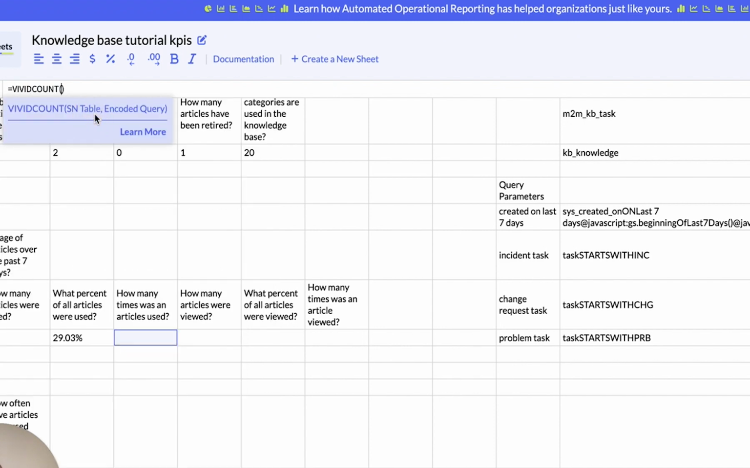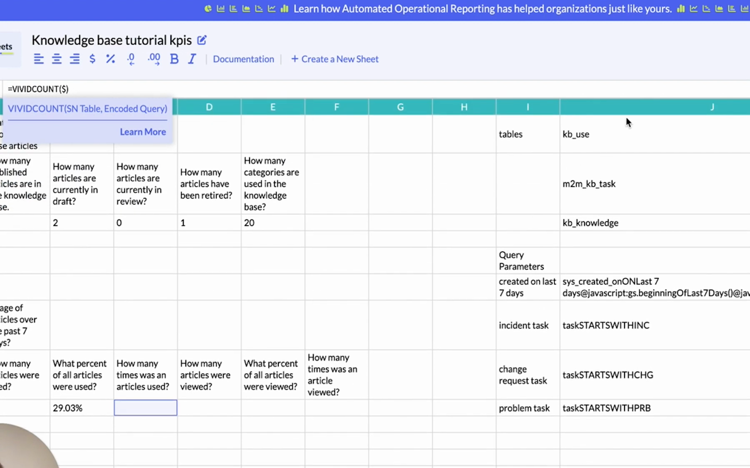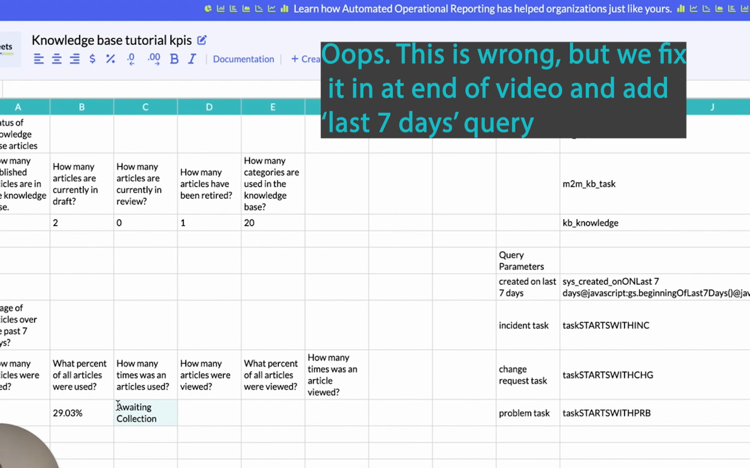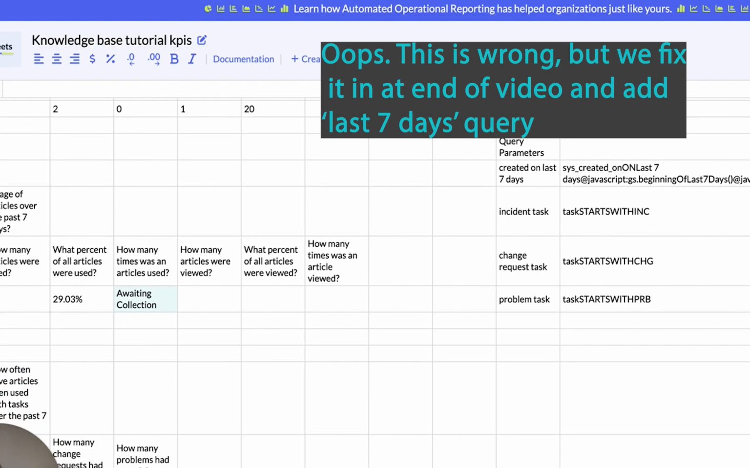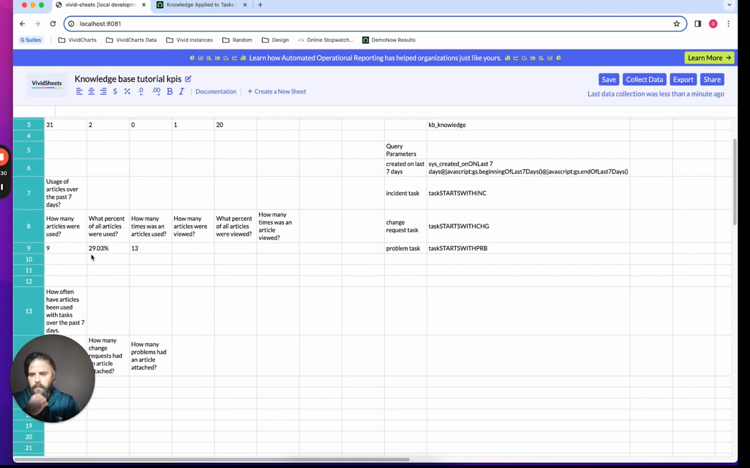So I'm going to say Vivid count, and we'll say, again, it's the table name. Whoops. Table name is J1. So J1, and then for the query, what I want to know is used is true, and I don't need any more than that here. Okay, so I'm going to go ahead and run the collection, and we collect, and we got 13, which is my expectation.